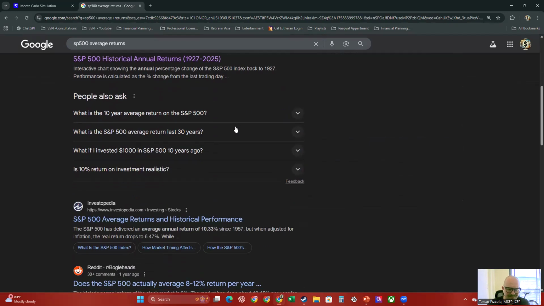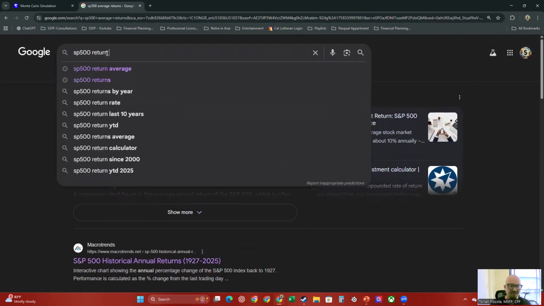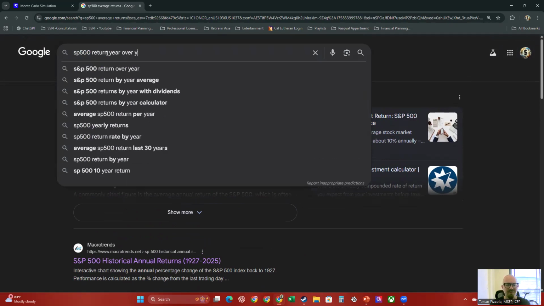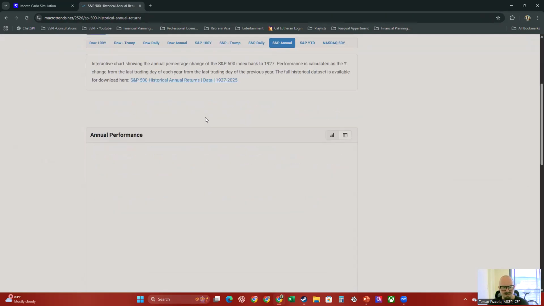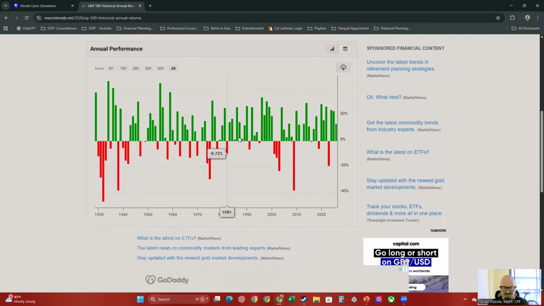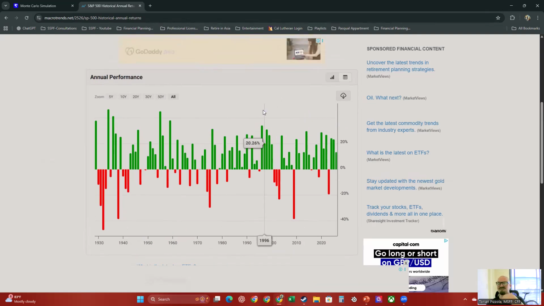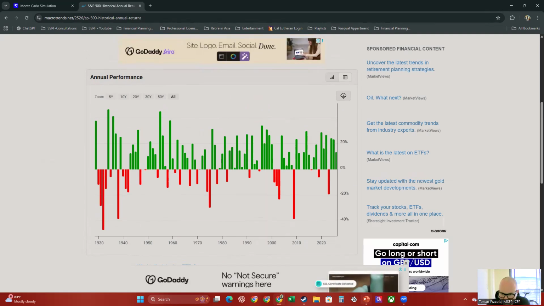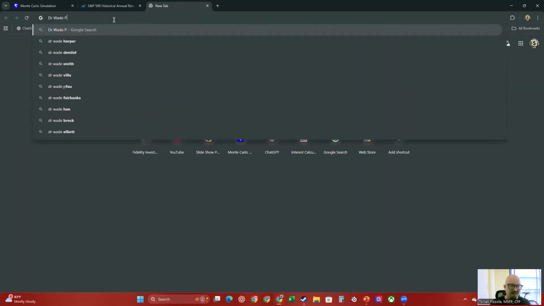However, what is important is S&P return year over year. So we want to go back to here, and this is great. Yeah, this is exactly the chart that we want to see. Sequence of return risk is specifically regarding this, and I'll also put here Dr. Wade Pfau. That's how you spell it.